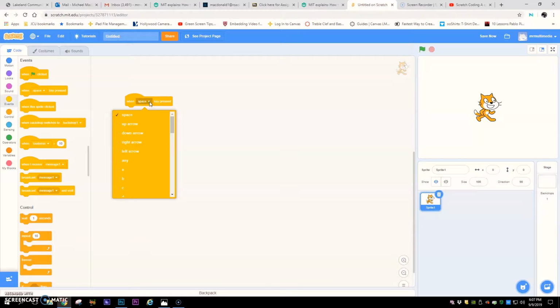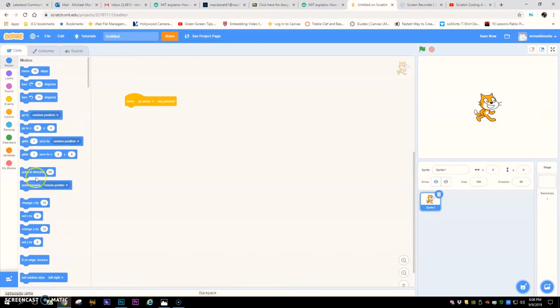We want maybe, let's use up arrow, right? So now when you hit your up arrow, what's going to happen? Nothing. So let's make a motion. Let's make our sprite move, and that'll be one of the first requirements for you on the assignment. So now when I move the arrow up on my keypad, there the cat goes.